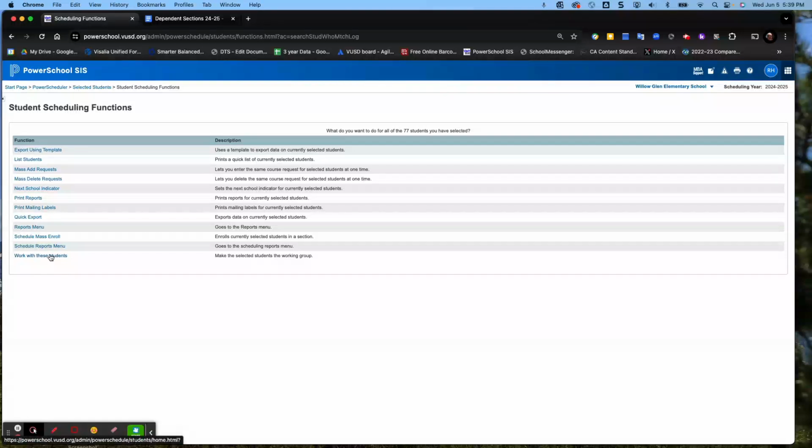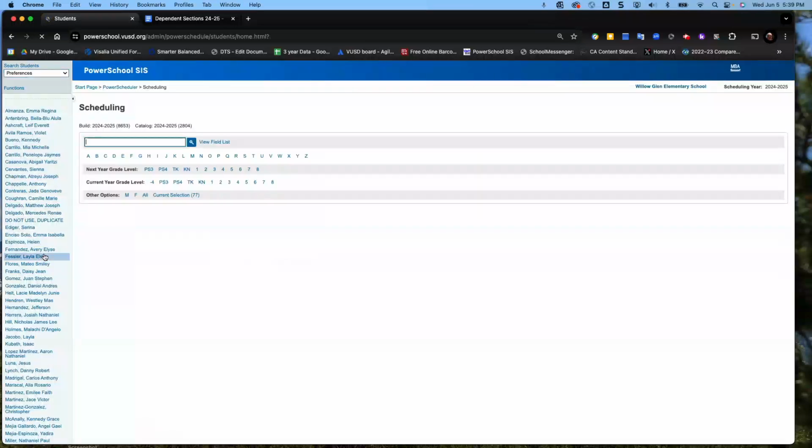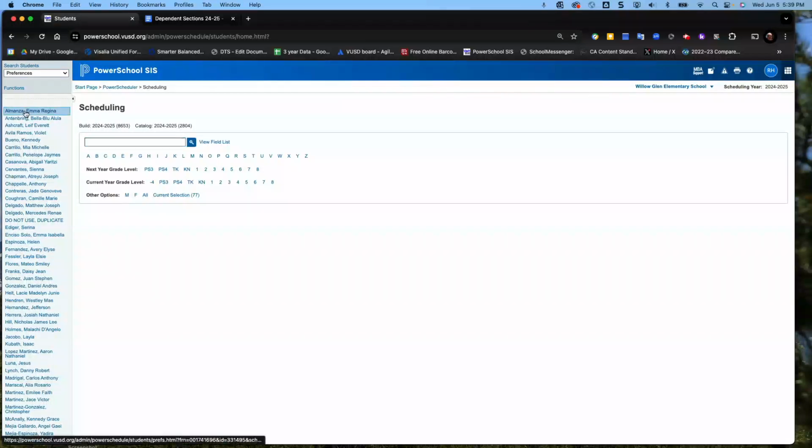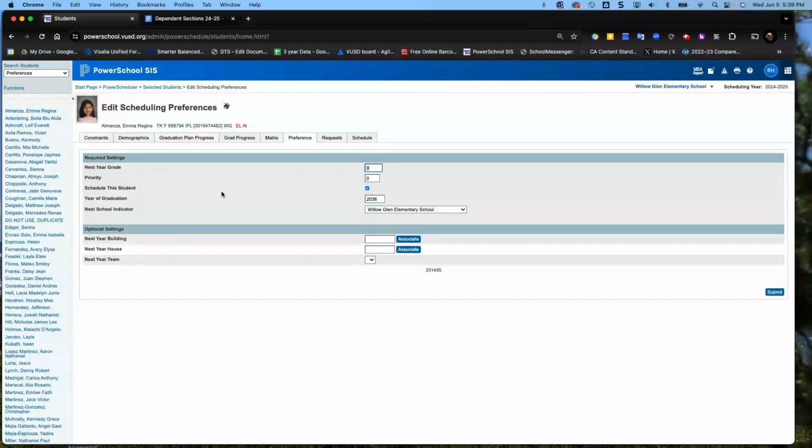If you have 5 or 6, you can do that. This is something that you can work on after the rollover as well. But if you want to get those scheduled, you can work with those students right here. It brings them up, and then you can start looking at why they didn't schedule. At this point, why they didn't schedule is less important than getting them in a schedule. For some of you, I know you really want to fix that, and that's okay. But my recommendation is, you're going to have anywhere between 0 and 50 kids probably.